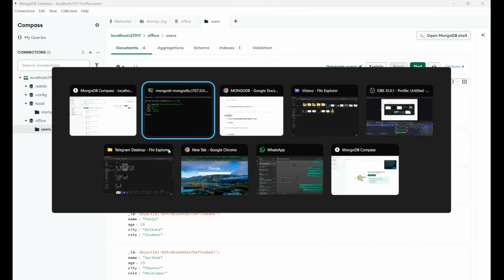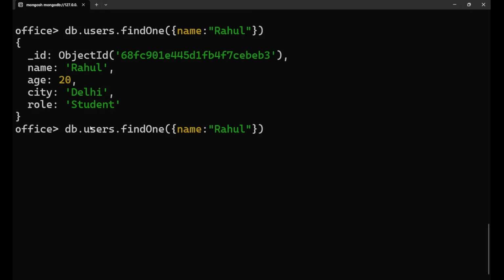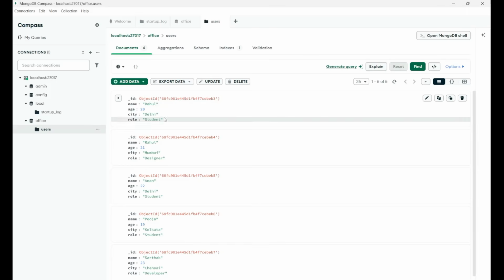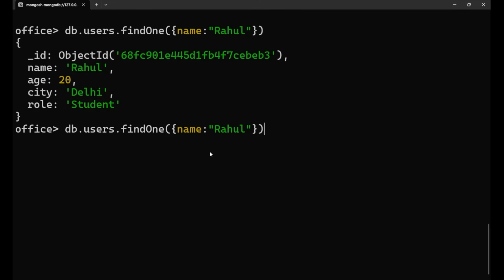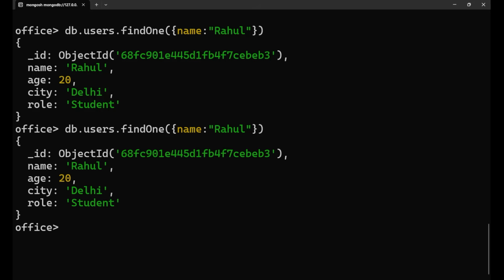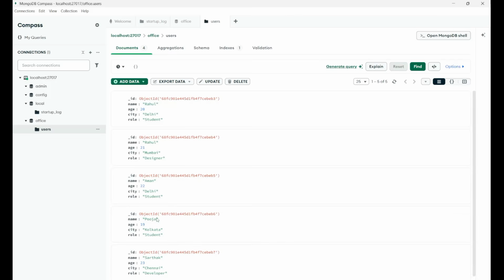So if I run it again, what do you think which result I'm going to get? The age 20 result or the age 21 result? Let's check. If I press enter, I again get the age 20 result. Why? Because among all the data, the first one which matches the condition will be returned, and this is the first document which matches the condition, name as Rahul.